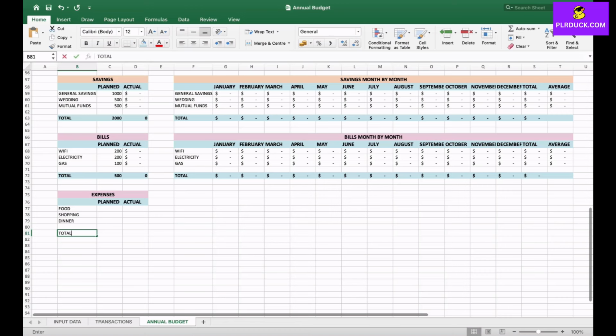Here I'll have the total, and let's say the planned value for food is going to be 1,200. For shopping, let's say $1,000. And for dinner, let's say $300. And here I'll find the sum of all the planned values. And next I'll find the sum of all the actual values over here.